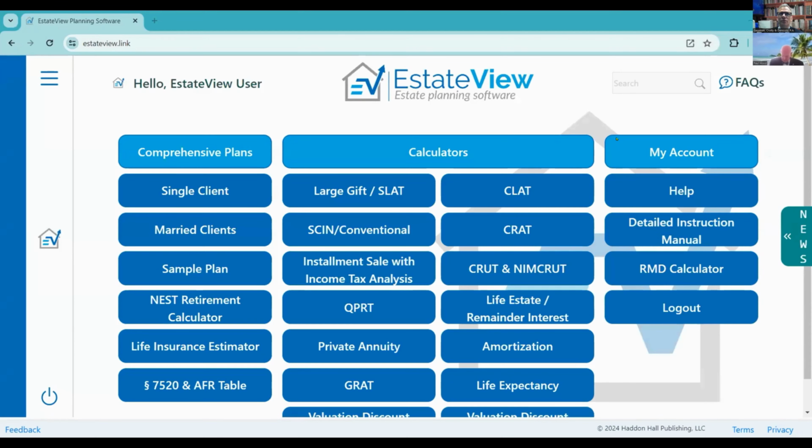So I'm going to open up the Estate View software here. And to get to the Estate View software, if you want to actually play with it while we're doing this presentation, you can put estateview.link in your browser, not in your search box, but in your browser.